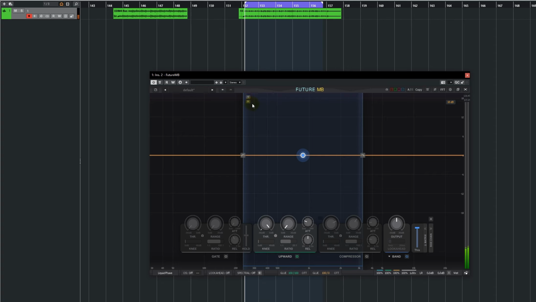Now, instead of using the normal compressor, upward, or gate, I want to try something different. I can click the ratio button in the upper stage, and it will turn the upper stage into the spike mode. So what spike mode does is that it will boost the signals above the threshold. Take a look at the illustration while I adjust the threshold and range parameters.